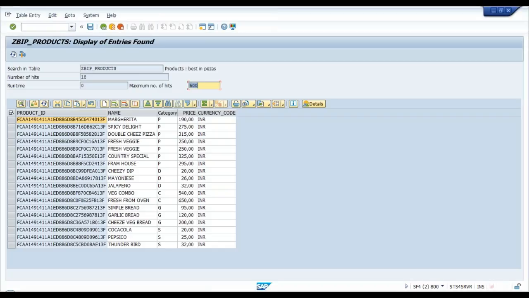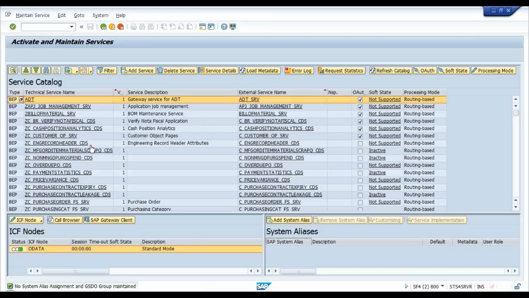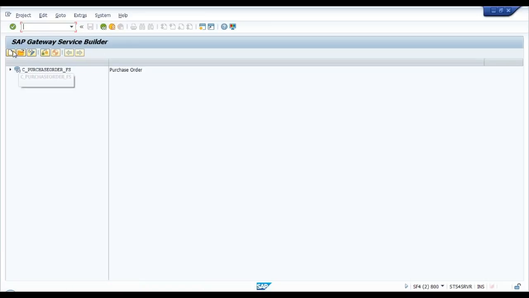The transaction code is very simple: /n/iwfnd/maint_service. This is for registering the service. So you can register the service once it is created. So here is where you register the service, but before that you have to create it. So you have to go to SEGW and create a new service project over here. Just do that. A new service project for our pizza delivery application.